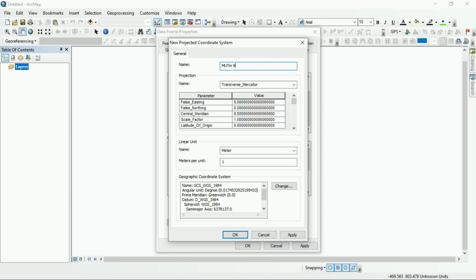MUTM 84. You can simply see it here, and here we have to provide the false easting of 5 lakh, and here you can see it is 84, and now it is similar, so I am giving the scale factor the same for all cases, and we can see it here.